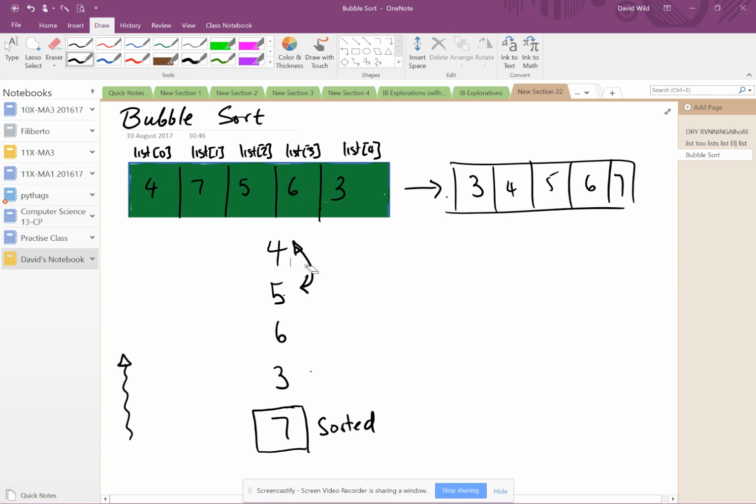Well, 4 is lighter than 5, so there's no need to swap. 5 is lighter than 6, no need to swap. But 3 is lighter than 6, so the 3 and the 6 will swap over, meaning that this now is also sorted. Notice that the heaviest item is dropping to the unsorted part of the bottom of the list here.